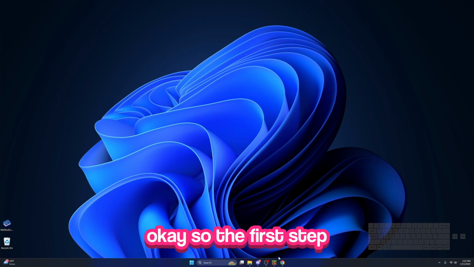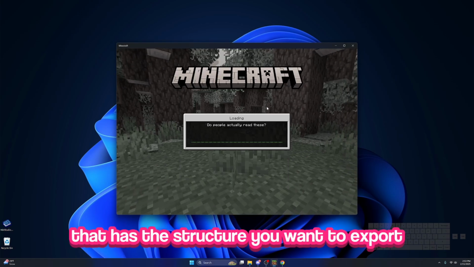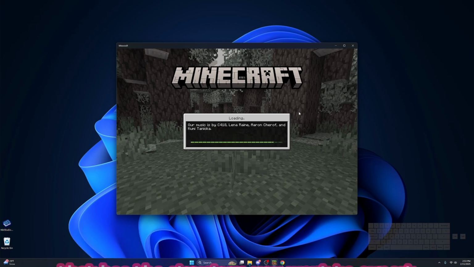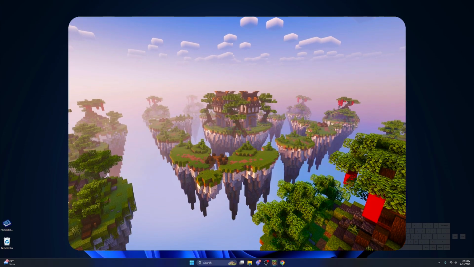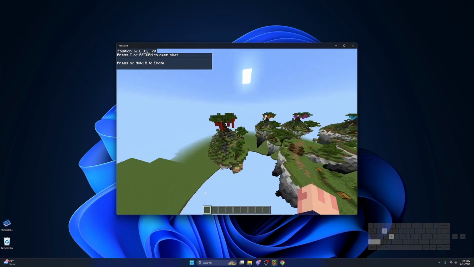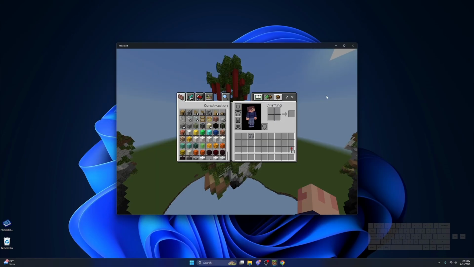Okay, so the first step is to open up Minecraft and just go into a world that has the structure you want to export. I'm going to be using a Skywars map that I built a while ago as an example, and I'm going to start with trying to export this spawn island here.